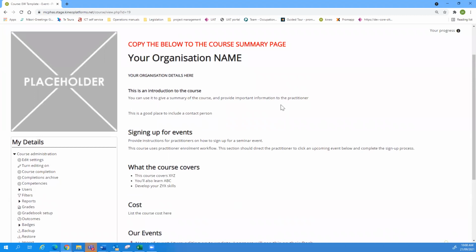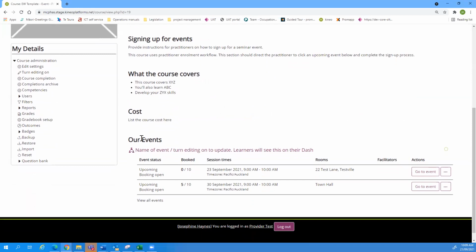So that's the kind of general feel for the page. It's an overview of, we're running this course, this is what it covers, here's who should attend, here's how to sign up, here's how much it will cost. So that's the general page itself for a course. Down the bottom of the course page, we have events, which say, when is this going to happen? So as you can see here, I've got a couple of test events set up, one for the 23rd of September and one for the 30th. And you can see here that 5 people have signed up for the one on the 30th.